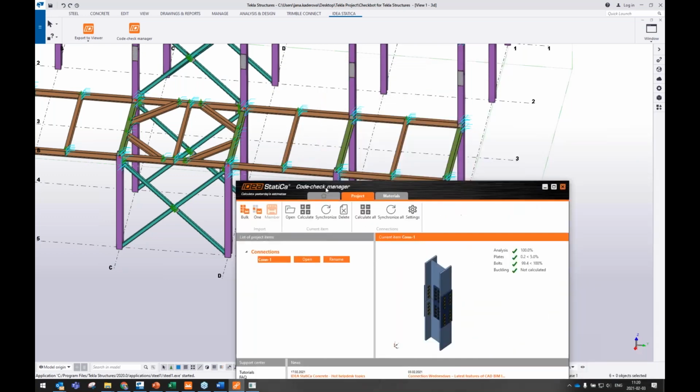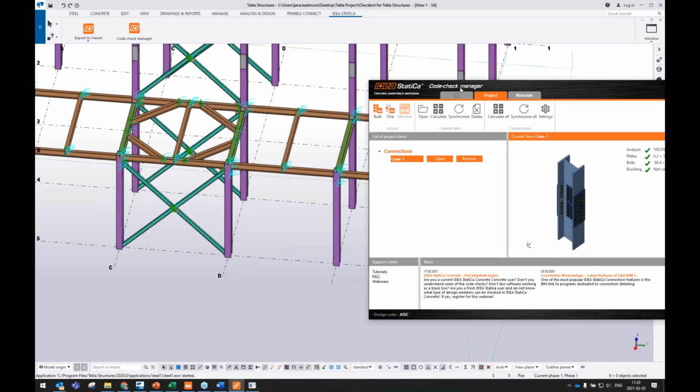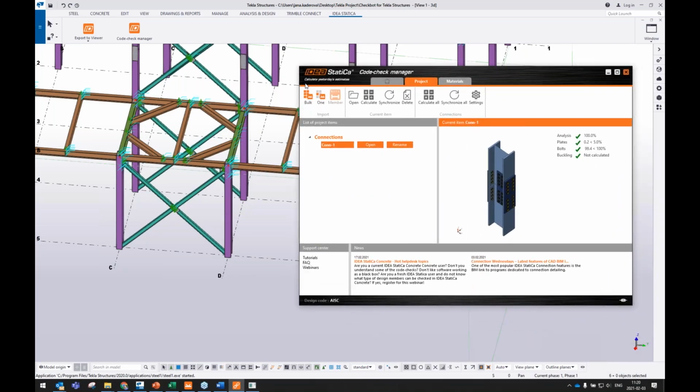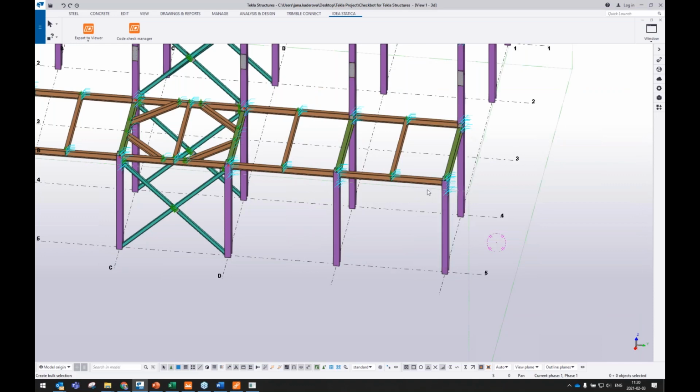So I chose a different part of the structure, and I will press the bulk. Now I will just select the part that I want to export. You can see different members are highlighted, and I will confirm with the spacebar. Again, it asks me whether I want or do not want to export recommended welds.